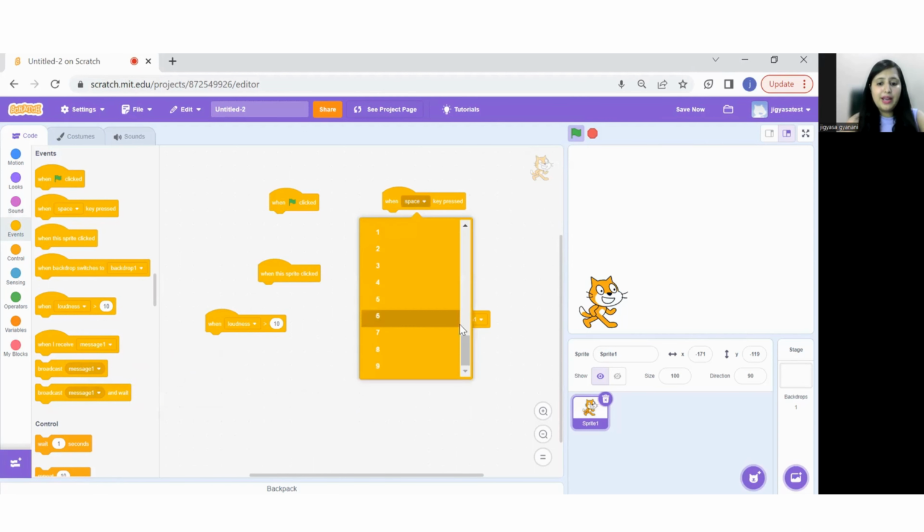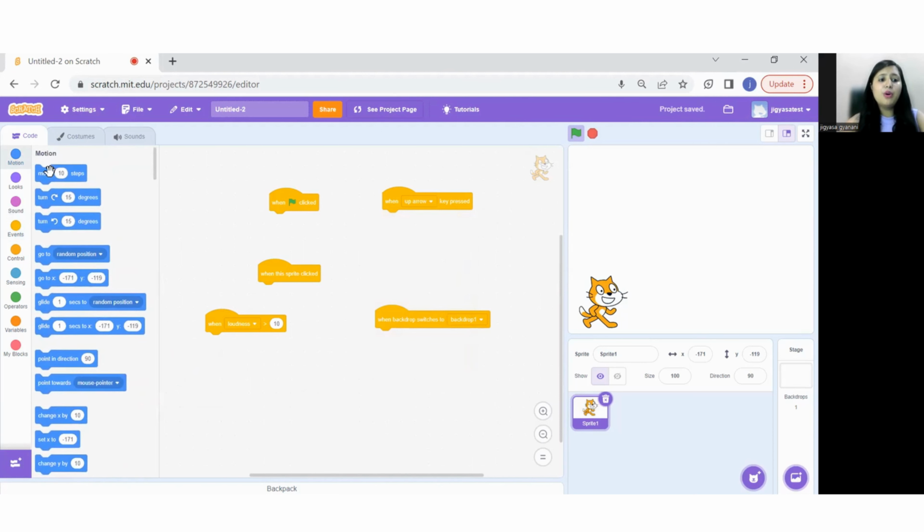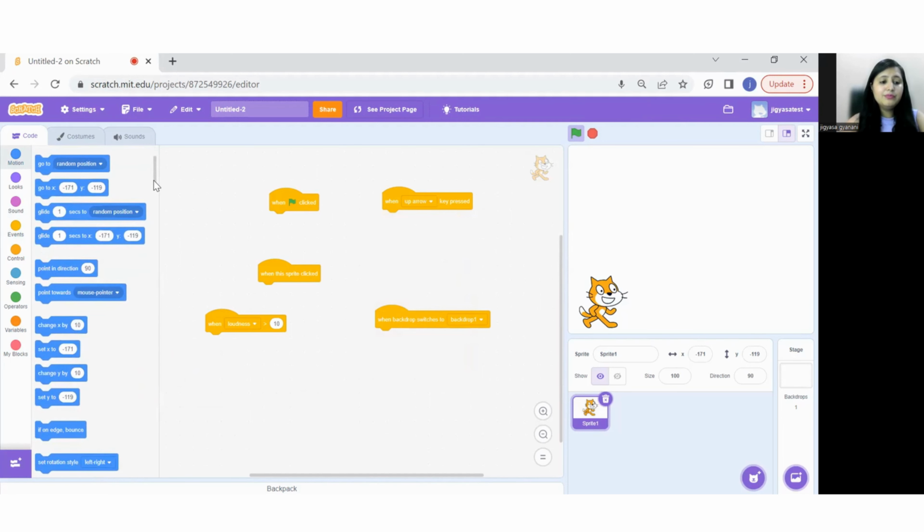When you press the up arrow key, I want this to go up. So what will I do? We have already learned about the motion block, so let's go there. We want it to move up, so we have here change y by some positive number. Let's see if it happens. I'm stopping this and now I will click on this. See, when I click the up arrow key, it is going up by 10 steps whenever I click, right?